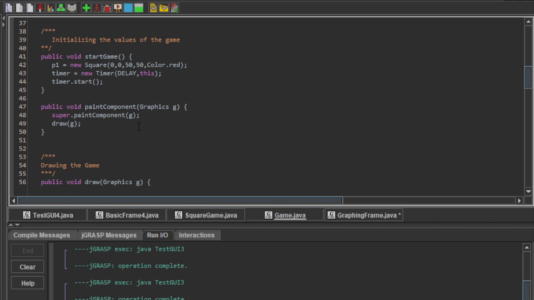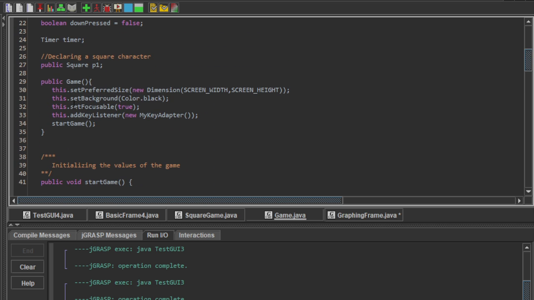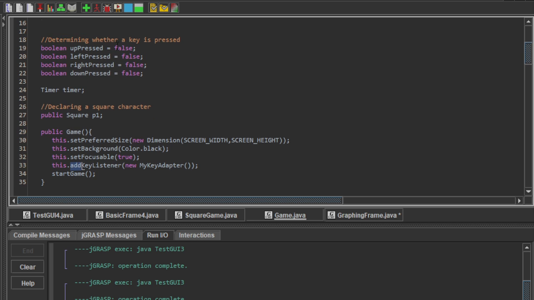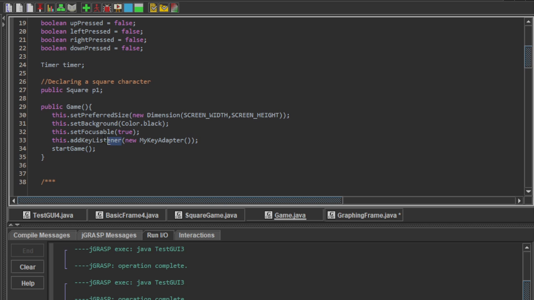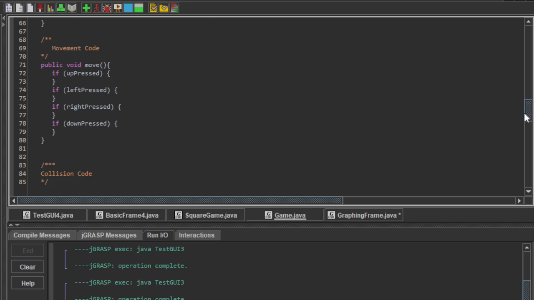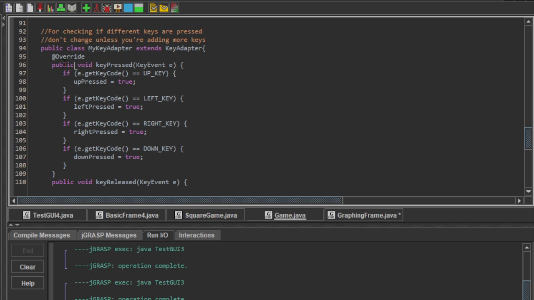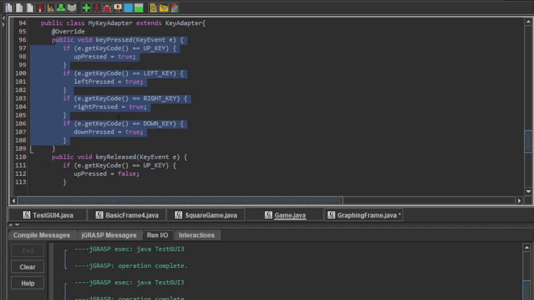You can create an adapter, but unless you add it to the component to listen to it, it doesn't actually work. So here in the game class, we can see that this panel, in this case a panel, added a key listener, and then it created something that could deal with the code.